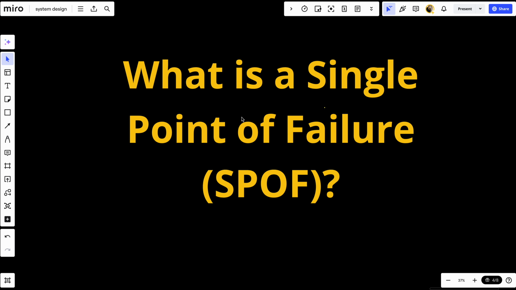What is a single point of failure? A single point of failure is a component or part of a system that, if it fails, causes the entire system or critical function of the system to stop working. In other words, the failure of this single component will lead to the breakdown of the entire system, making it unavailable or not usable anymore.